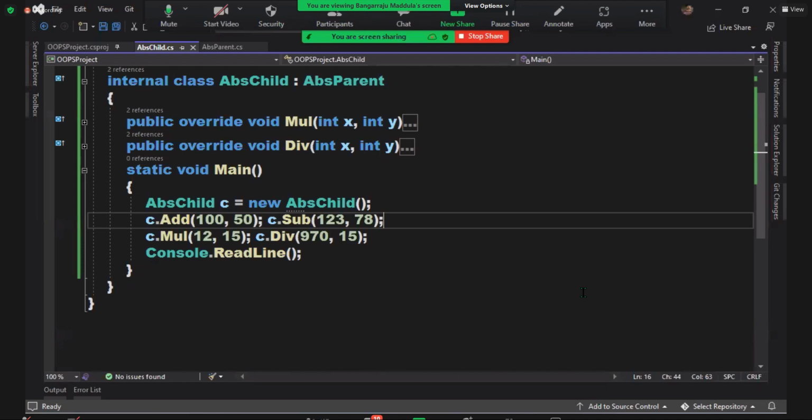The same override keyword. Using the same override keyword. Okay. So when it is virtual also, we use override only. When it is abstract also, we use override only. But what is the difference?